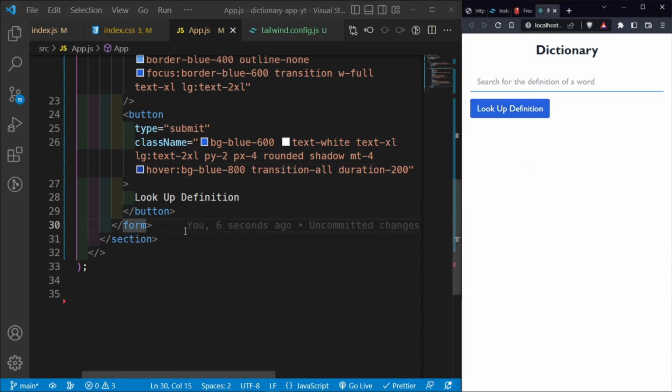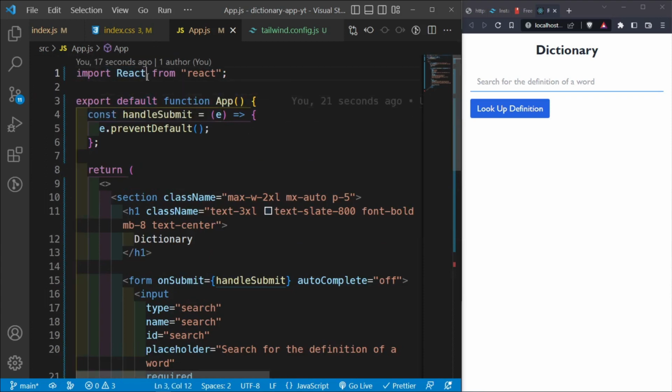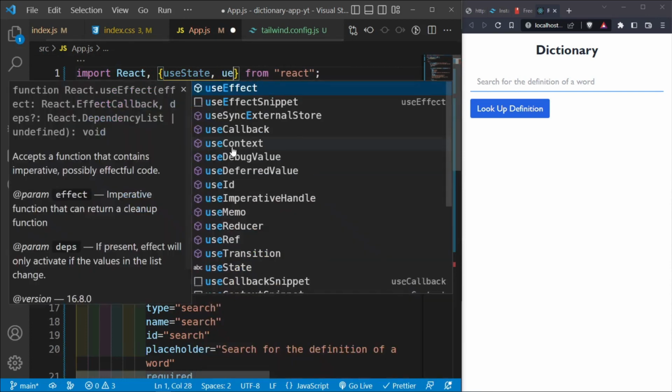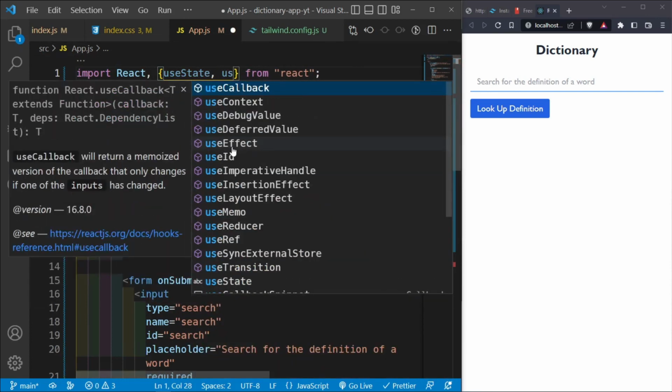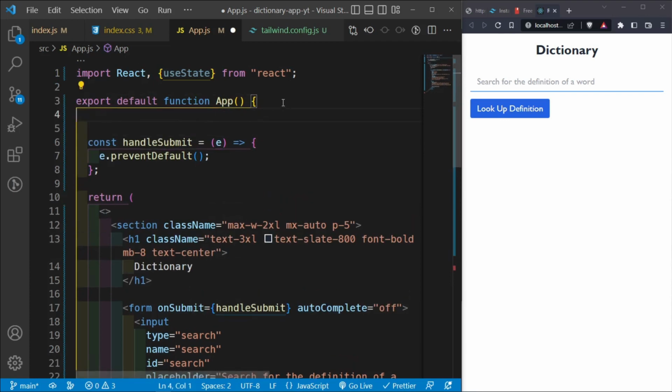Okay, so now that we have that, let's go ahead and get our state values, and let's also work on how we're going to fetch our data. So right at the top, I'm going to say import. Oops, what's happening? Oh, okay. So right here, I'm going to say import useState and useEffect. And you know what? I don't think we're going to need the useEffect hook. So let's have our useState here, and then let's create our state value.